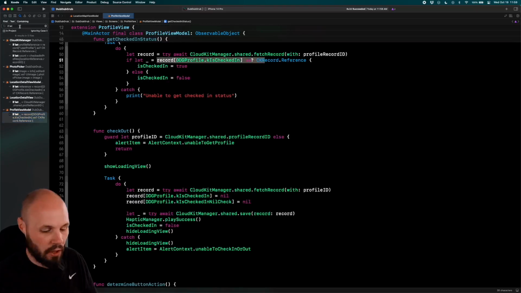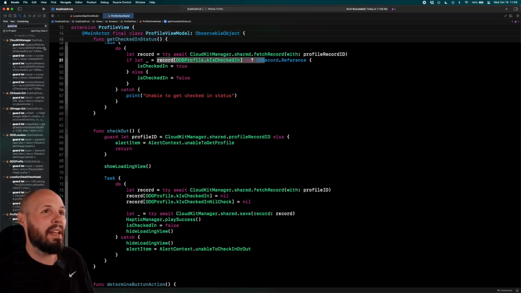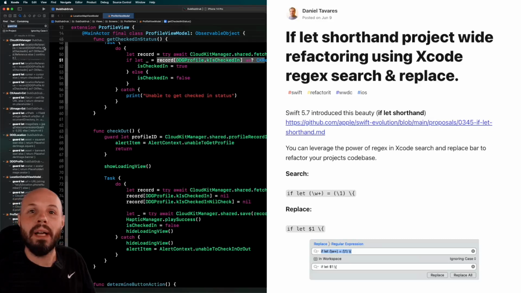Okay, let's go to our guard lets. And I know I'm going through this quickly because it is a bit tedious. And if you're thinking, wow, if I have a huge project, I have to go one by one? No, I'll link to a blog post that shows you how you can do a find and replace for all this if let guard let stuff.